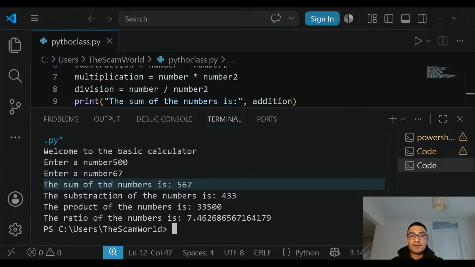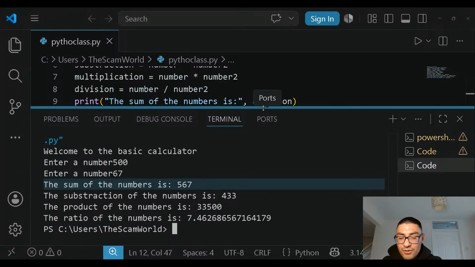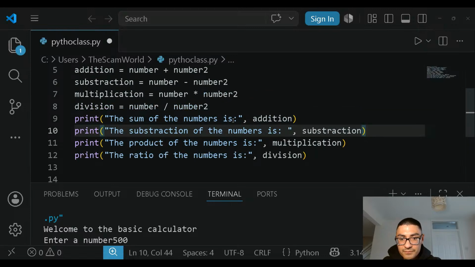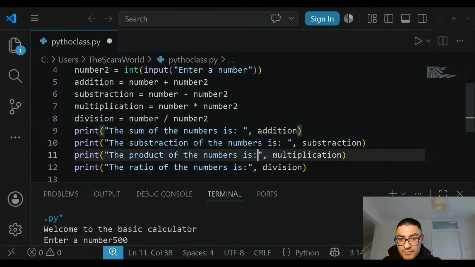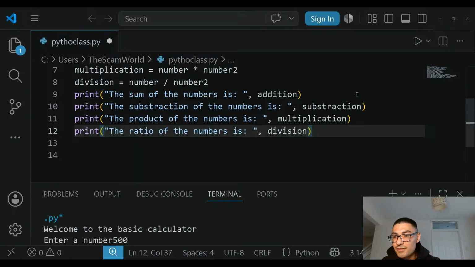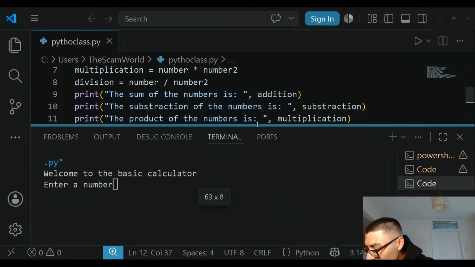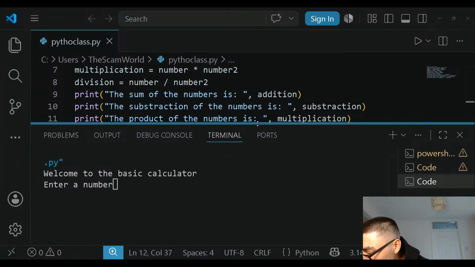Add a space after the colon. People say that this doesn't look professional yet, so let's fix this. I fixed it for you guys. So let's go back. I added the space after the colon.